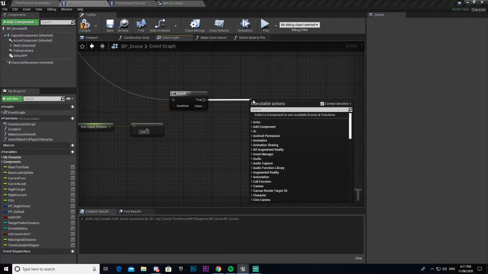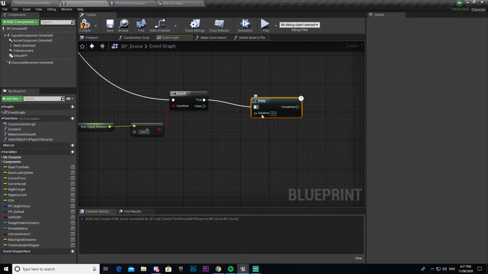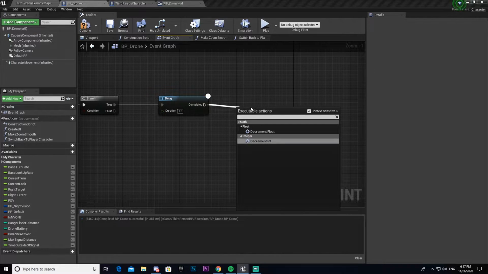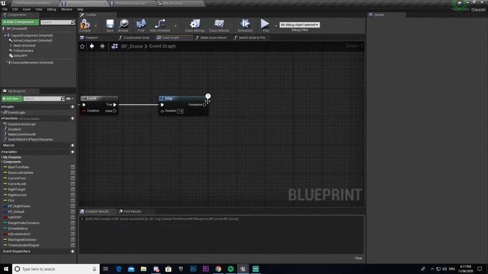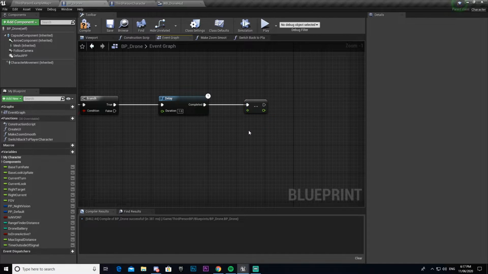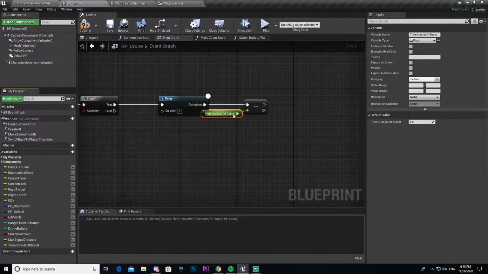Okay, so now to continue on, we're going to add a delay. We're going to make this 1 second. So we'll set that to 1. We're then going to get a decrement. Need a float, sorry. Decrement float. And then connect time outside of signal to that one.